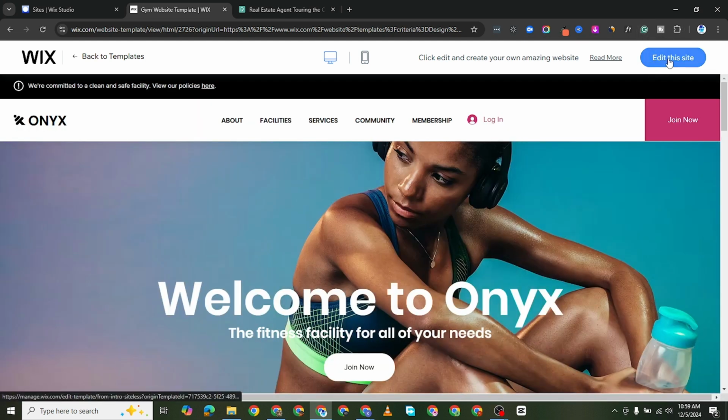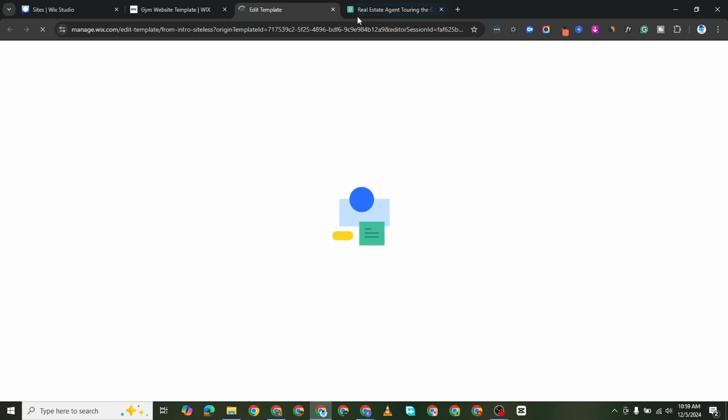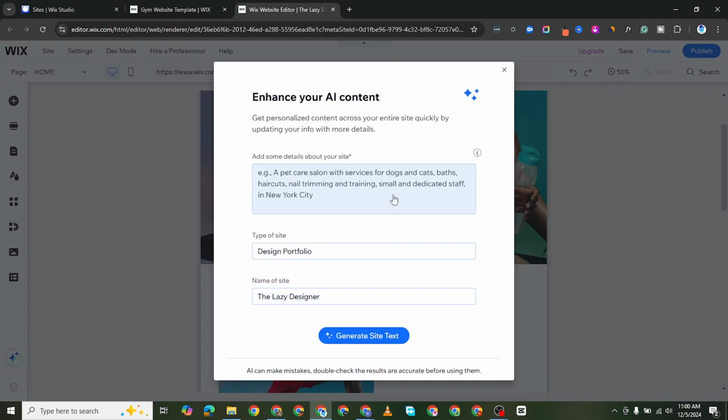And what I want to do is click on edit this site. Now this pop-up box comes up and it's asking me to add some details about your site. I could say Adam, creative designer working with Fortune 500 companies.